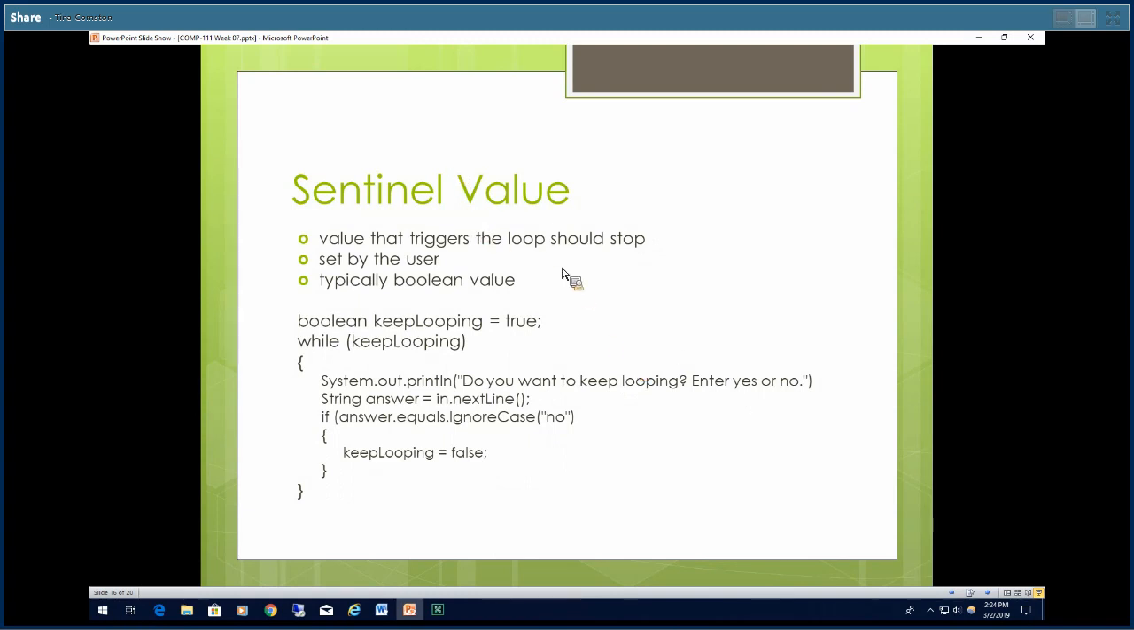Now, typically, this could be a Boolean value here, and so we might do Boolean keep looping equals true. So we've initialized the variable keep looping as data type Boolean, set to a value of true. So we say while keep looping, so as long as our keep looping variable contains a value of true, we're going to continue going. And then here, do you want to keep looping, yes or no? We take in the answer. If they entered a no, then we just set keep looping to false. In which case, when you come up here, keep looping is no longer true and the loop will stop.